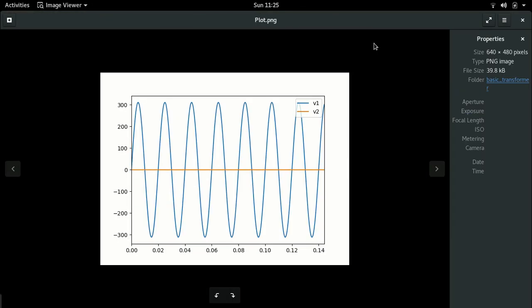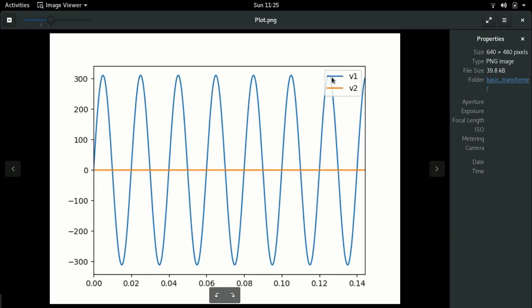And let's look at the plot, and you see something very different. There's the blue line, which is the winding 1 voltage, and that is around 300 volts. There is the orange line, which is the winding 2 voltage. Now the question is, the winding 1 voltage is around 300 volts, and that is only expected because we are applying a voltage of 240 volt RMS to the winding 1.